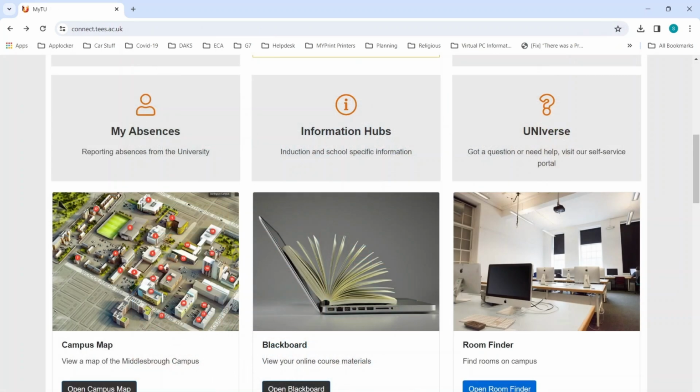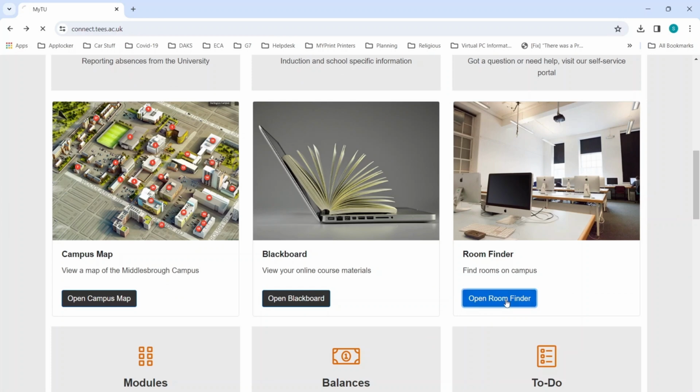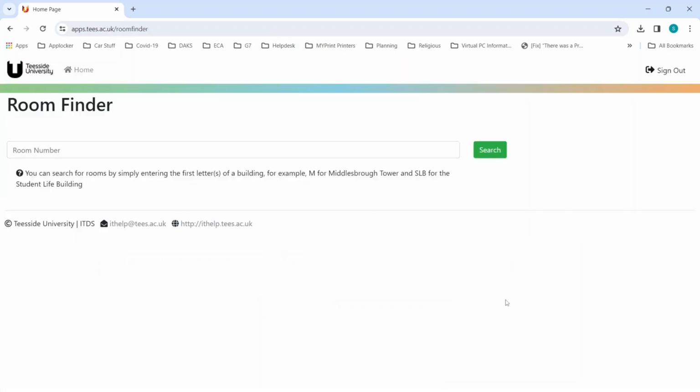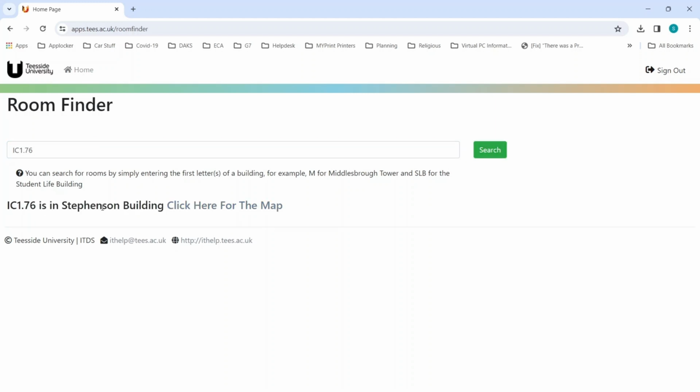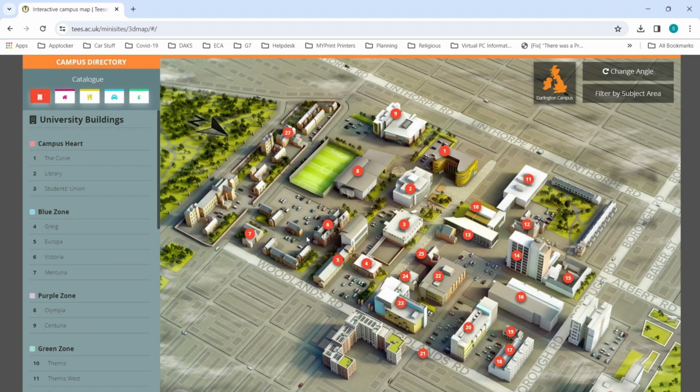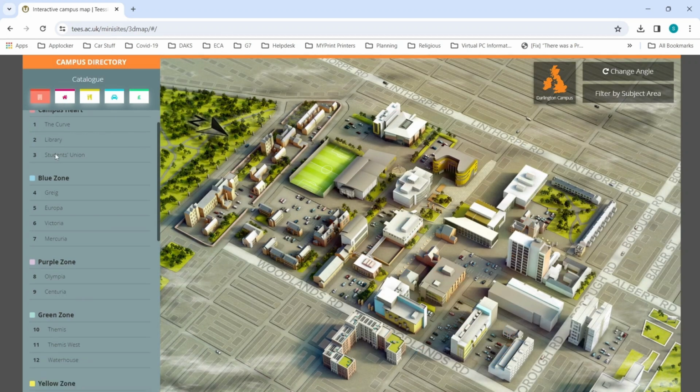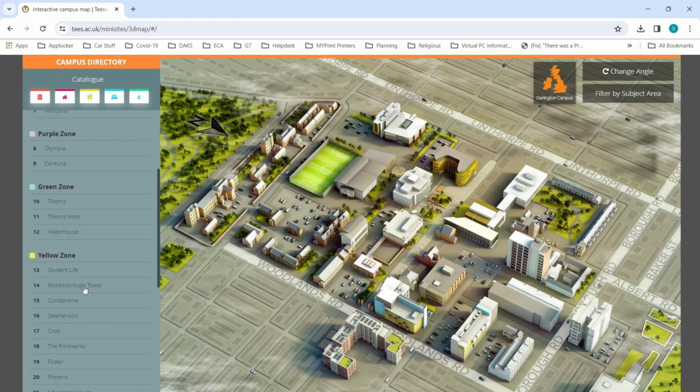Room Finder allows you to locate which building particular rooms are in. You will find some lab or room numbers don't always correspond with a building name. For example, the room IC 1.76 you would think would be in a building name beginning with the letters IC. However, it is in fact located in the Stevenson building. So to identify this, you would come onto this tile and enter the room number, and it will help you establish which building this room is located in. You can then locate this via the campus map.